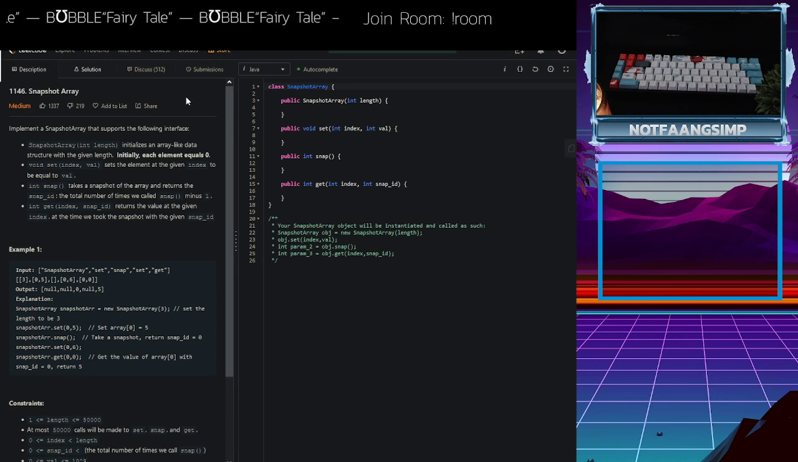Initialize an array-like data structure with a given length. Initially, each element equals 0. Sets an element at the given index to be equal to val. Take a snapshot of the array and return snap ID, the total number of times we called snap minus 1. Returns the value at the given index at the time we took the snapshot with the given ID. I guess what we could maybe do, it wouldn't be... Okay, so at most 500,000 calls.